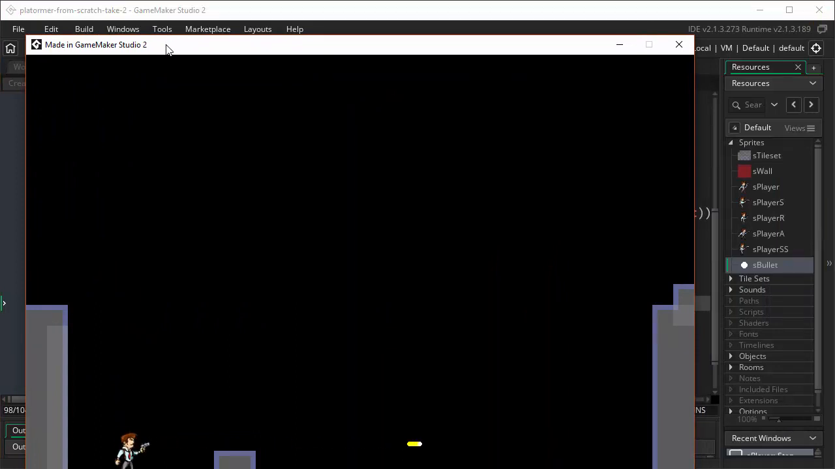Here's our player. He fires the bullet correctly. Let's look over this way. And he fires the bullet correctly, and even the little image is firing the right way. Sweet. All right, that works.